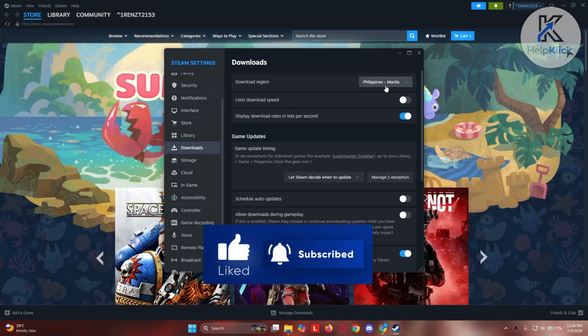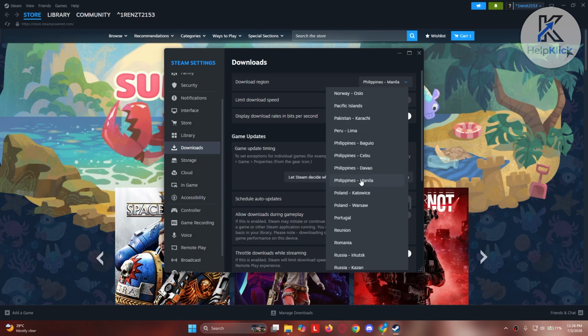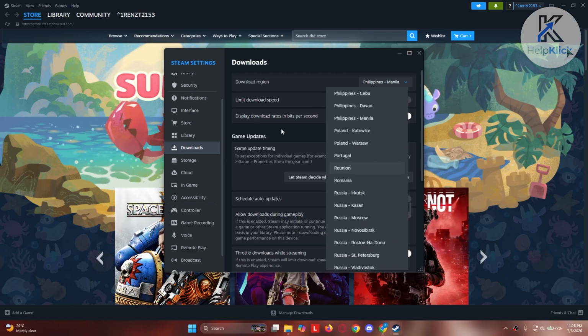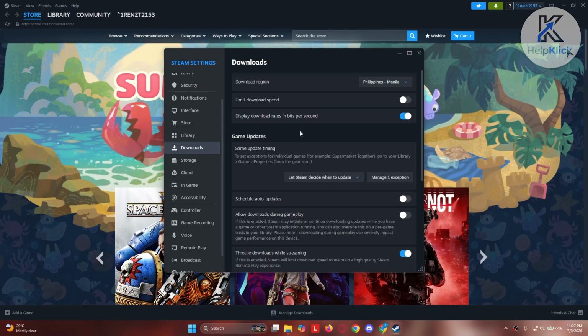Now, in here, you want to make sure that you are selecting the correct location, where you are located. For example, if you're from Portugal, just make sure you choose Portugal here, or any of the places nearest to you in that area. This one is really important. This will affect your download speed. So choosing the correct one, or the nearest one in your area, is going to help you a lot.